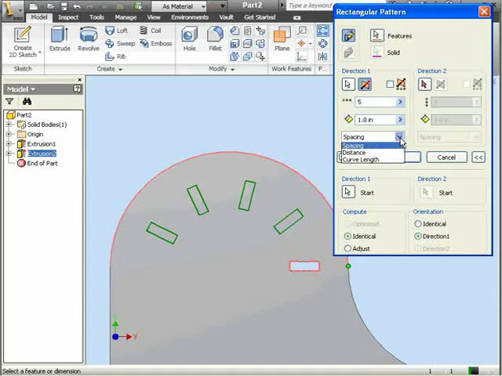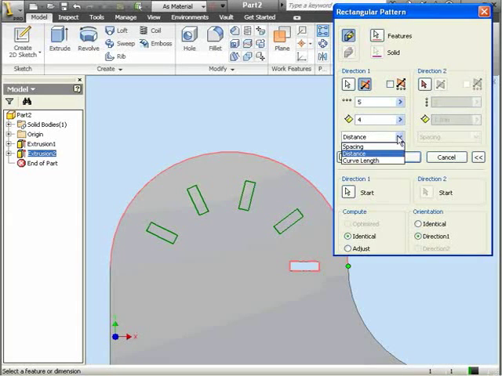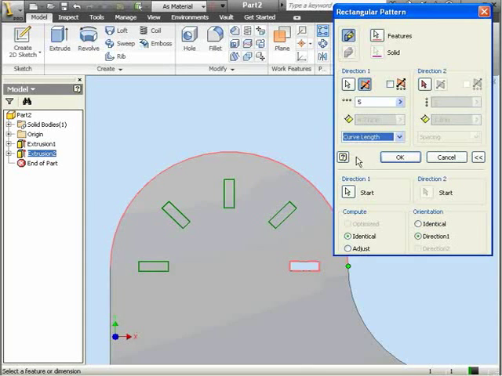Let's take a look at the next option, distance. And here we need to enter a value. Let's put 4 inches. The last option is curve length. Now you see that the value box is grayed out. The length displayed there, 4.712, is the actual length of that curve. If we go back to distance, we're able to make an entry in this value box.